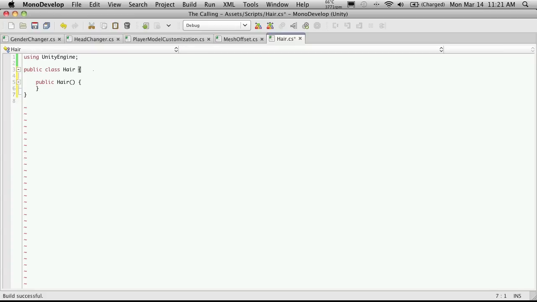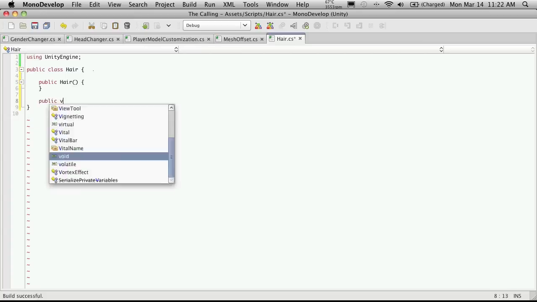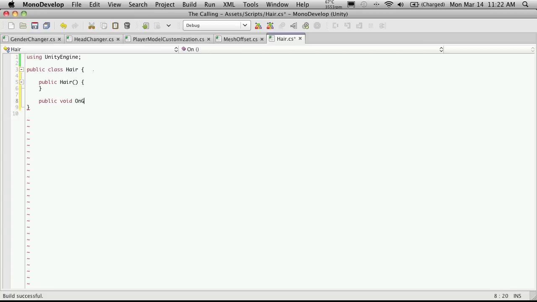And this is where we'll set our default values for any variables that we want. But the method we want to display on screen, we can call this whatever we want. It's going to have to be public. It's not going to return anything. I'm going to call mine onGUI.